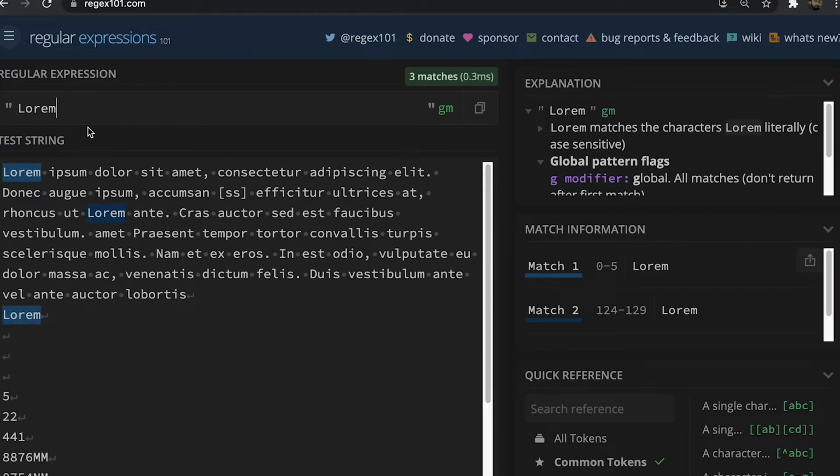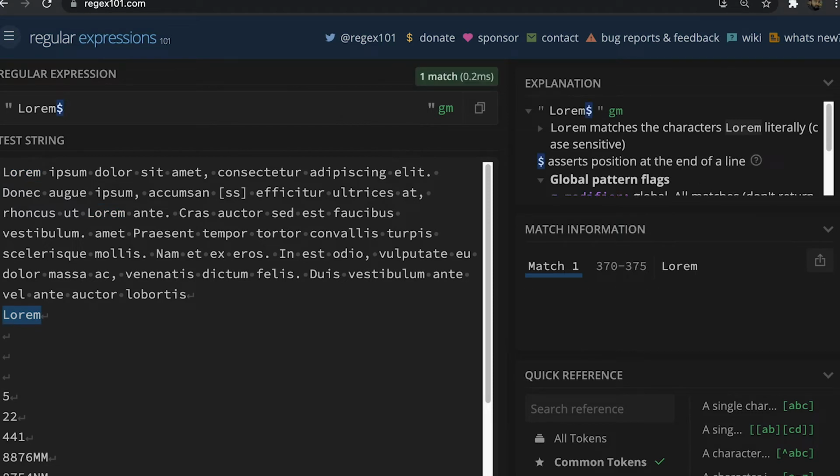Now the next meta character is the $ sign. The $ sign indicates the opposite of the caret. It asserts that the result must be at the end of the line. So here we're getting lorem because the lorem is on a line and it's at the end here. You see the enter symbol here, it's at the end. But we're not getting any result here because it's at the start.